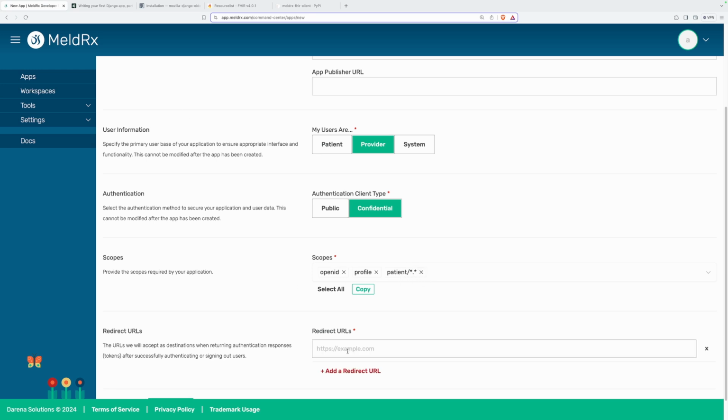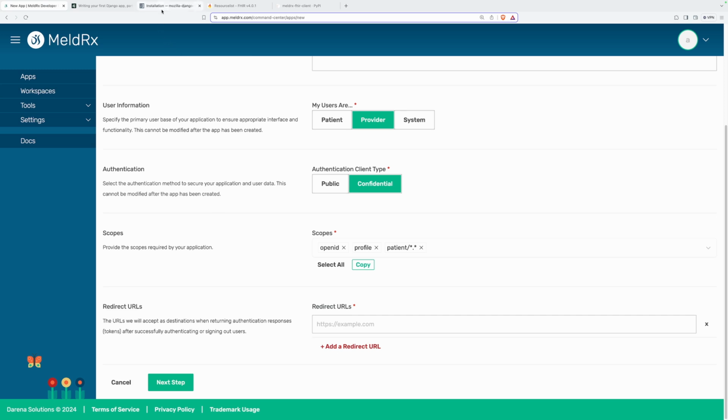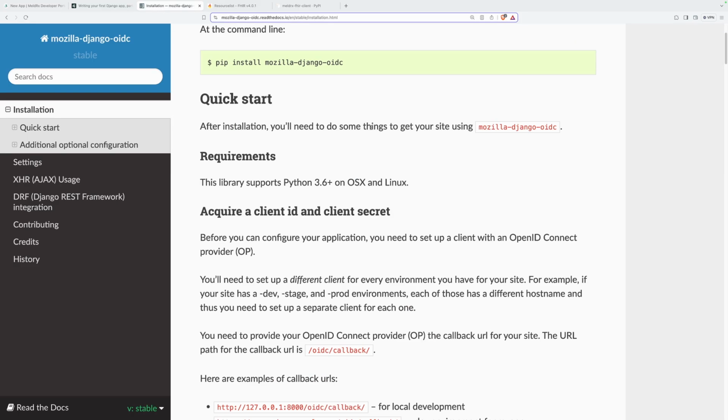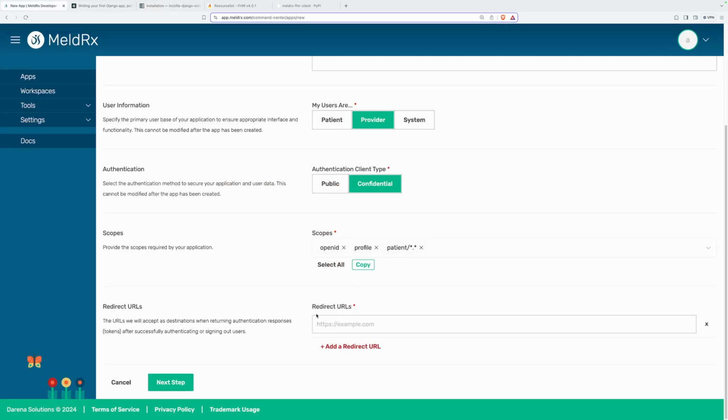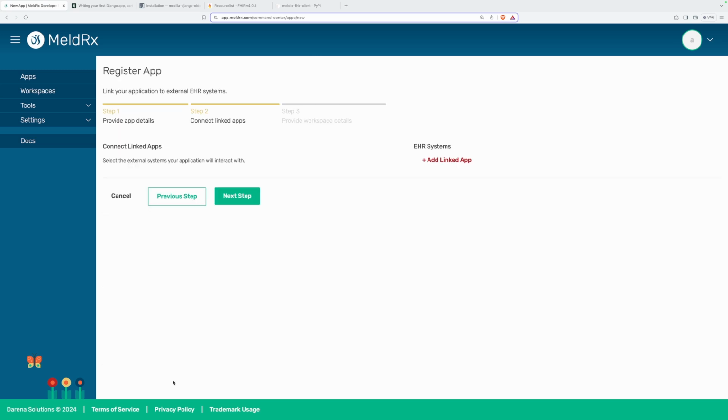Okay. For the redirect URL of our application, the Django application is generally hosted on 127.0.0.1 without a certificate, port 8000. You can modify that, but this library says that the OIDC callback over here, where we process the code for the token, is going to be on this path. So I'm just going to go ahead and copy this address, paste it into here, and that should be it. I'm going to take the next step.